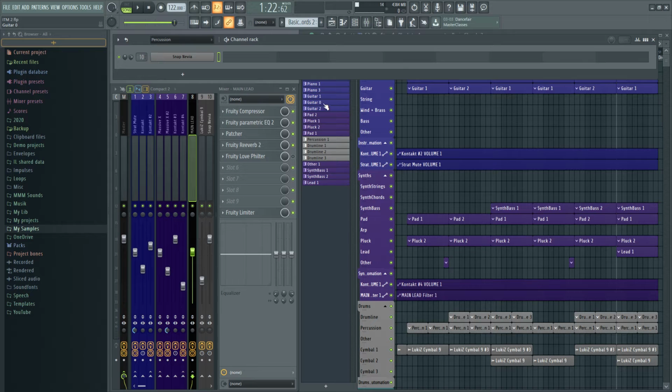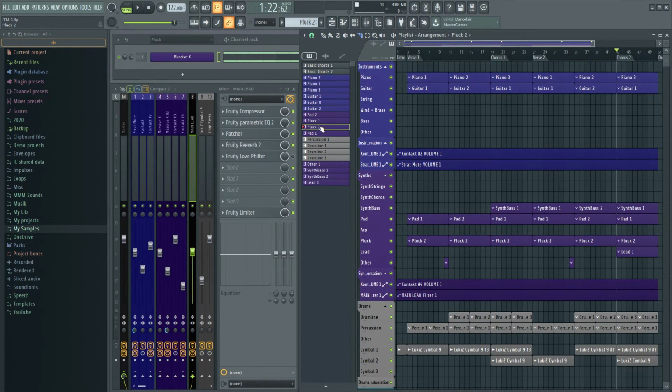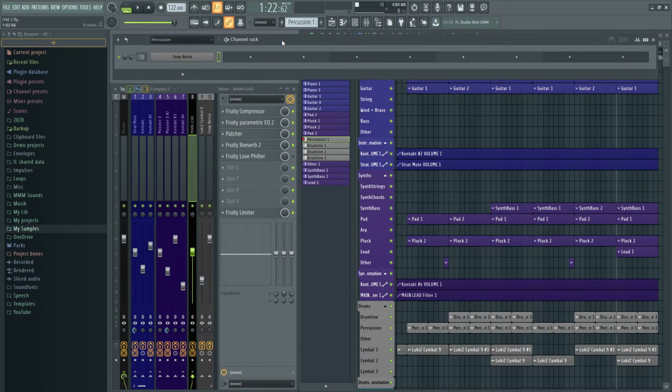And when I press a pattern selected to a group, this will be my guitar pattern, then it will find my guitar group because the MIDI files are placed in the instruments within that group. This also works for the pad, the pluck, the piano, the drum line, the percussion, everything. When you have a MIDI placed within the instruments in this group, you will also be finding the group automatically when you choose your pattern. So yeah, that was the final tip.